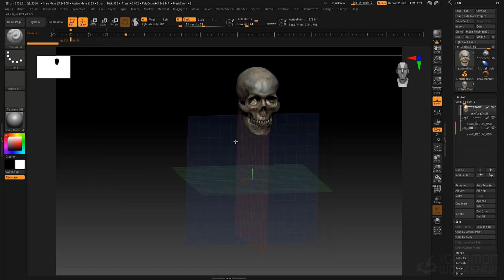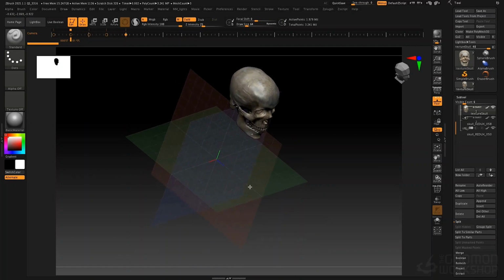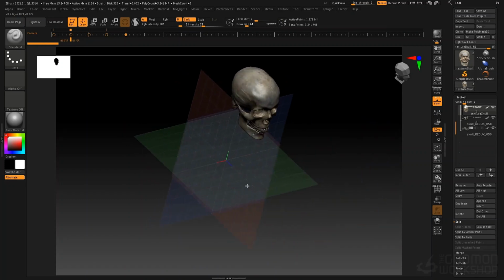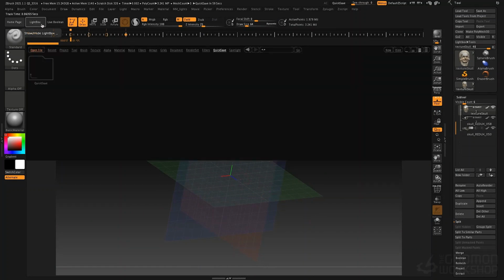Now, these grid planes are not like the ones that you find in Maya where you can actually snap to them. They're there as visual guides for the most part. However, they have a very interesting alternative use. If we go to the Lightbox and go to grids, you see that we're actually able to use grids as photo reference slides here. This is the skull as photo reference that comes pre-installed with ZBrush.